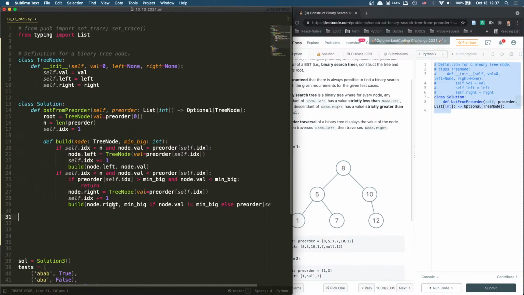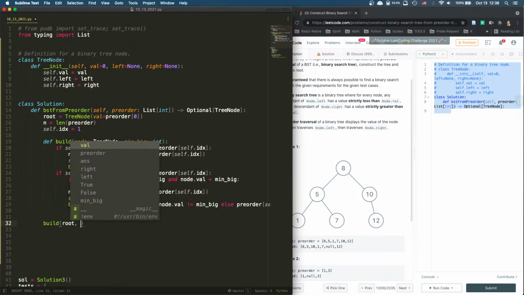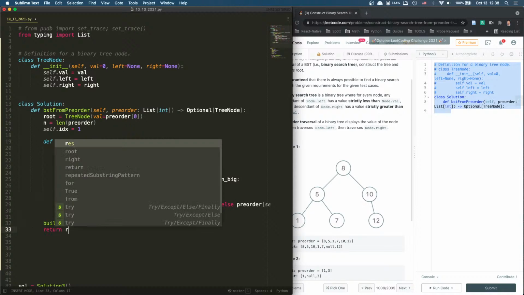Okay, so let's build. And then how do we call it? We're going to call it build. Right? Build, we're going to have a root, and min-max is going to be root.val. Right? That's for the root. And after that, we're going to return root.